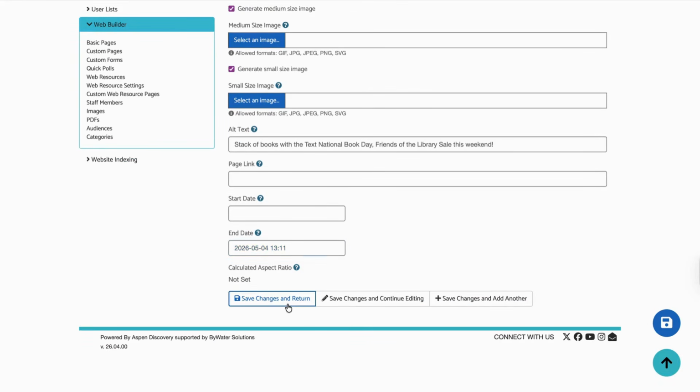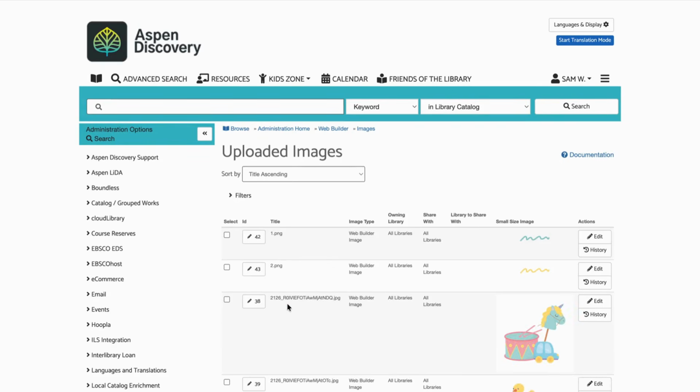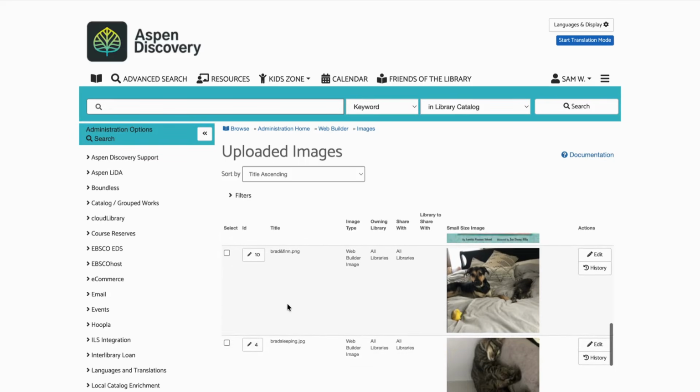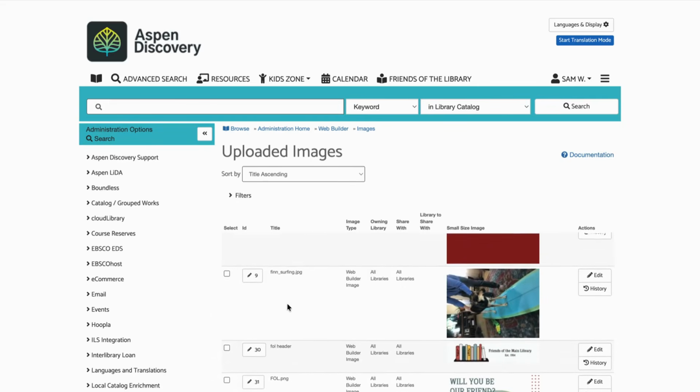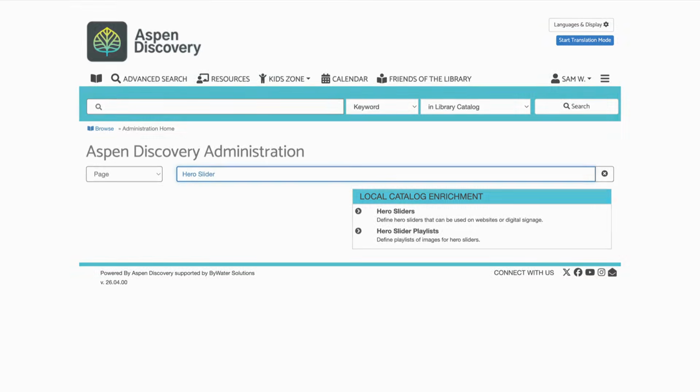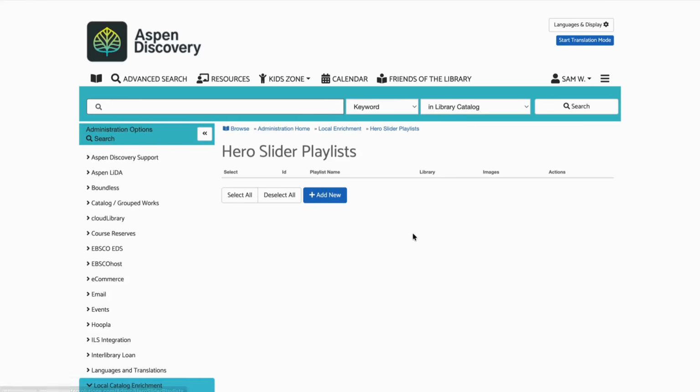Once I'm done inputting all of my images, I'm going to click Save Changes and Return, and that's going to bring me back to the image uploader list, where I will now see all of my new hero slider images in the web builder repository. Which means we are now ready to start setting up our hero slider playlist.